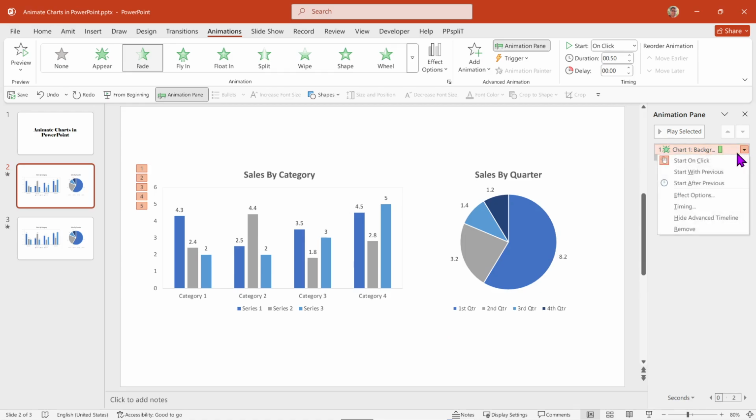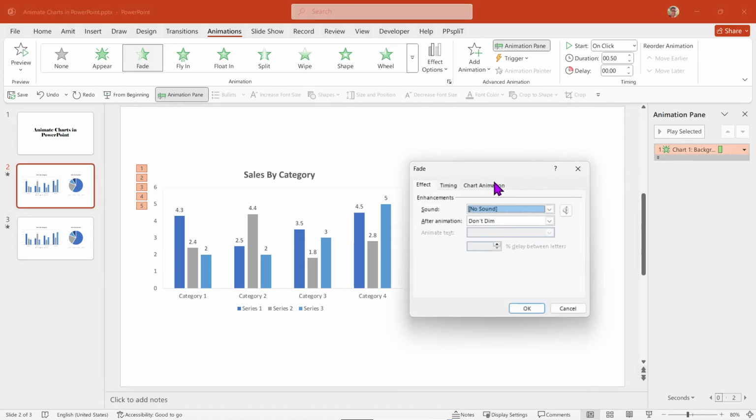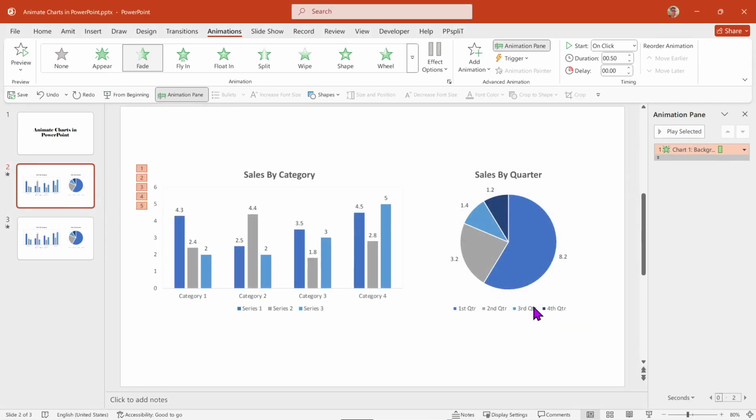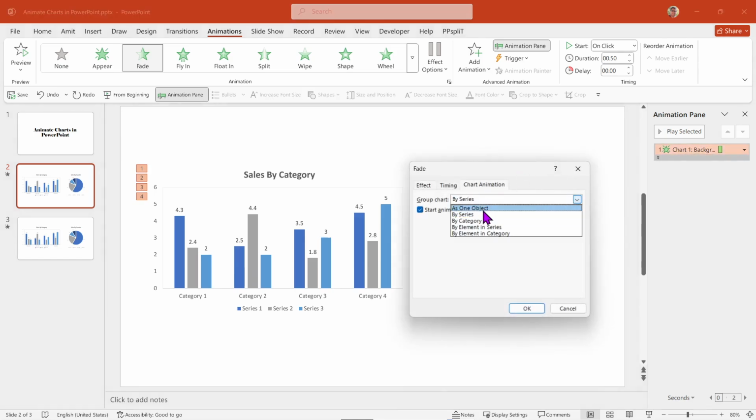Let's go back to effect options here. Let's go to chart animation, and this time we'll select the series. Okay, in this case there are 3 series. There's a dark blue, there's a gray, and then light blue, right? So there are 3 series, and if we want to animate by series, then you will see that it animates the first series, then second and third, right? I think in this particular case, the by category option works much better. And so I'm going to select that.